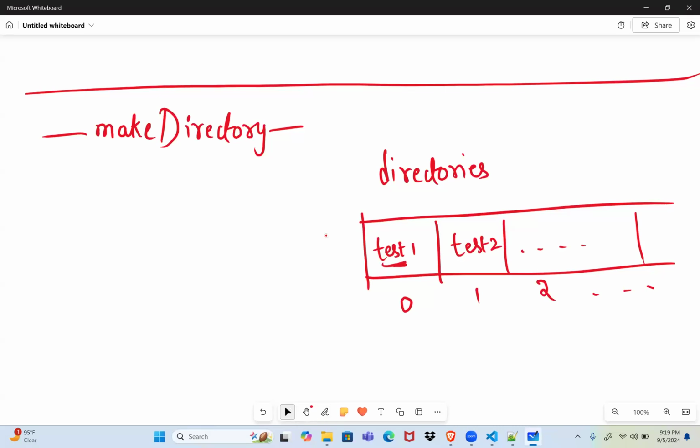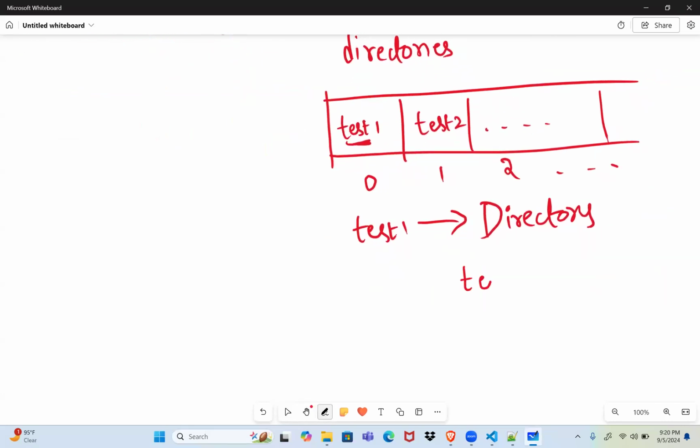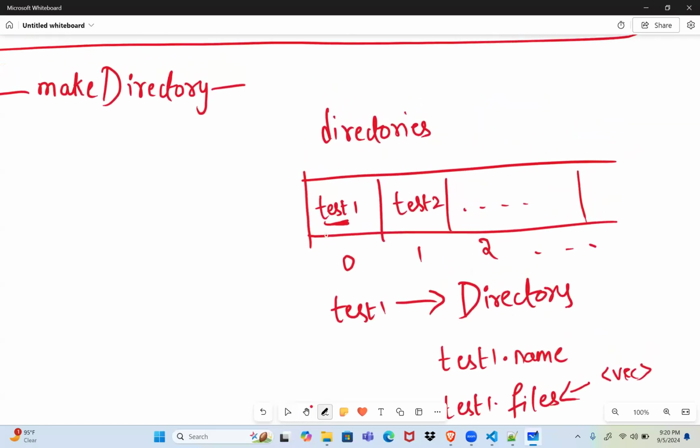Okay. Now each of this test1, test2, in turn, they are coming from a structure called directory. And like we discussed, every directory has a name. To get the name of test1, we can do test1.name. To get the files of test1, we can do test1.files. And this is again a vector for you. So be careful. Directories is a vector, and every entry in the directory is coming from the structure directory.